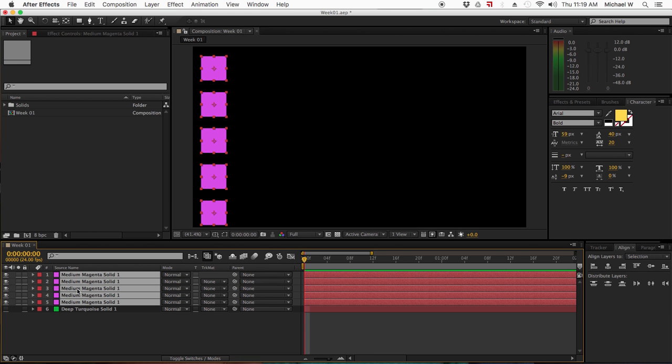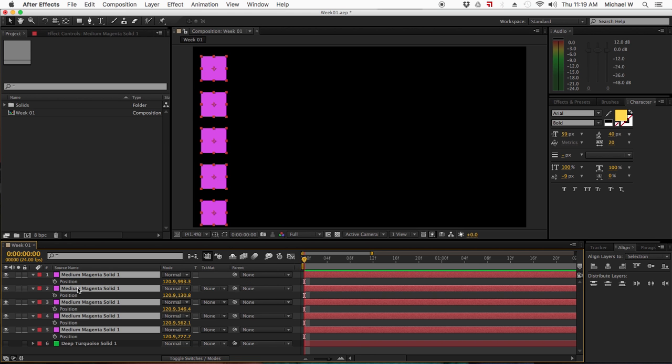Now, I showed you some of the shortcuts. They're in your notes as well that are also in Canvas. I'm going to hit the P key to get position. I have all the positions set up because I have them selected. So I'm going to just click my stopwatch, and they all have a starting keyframe.